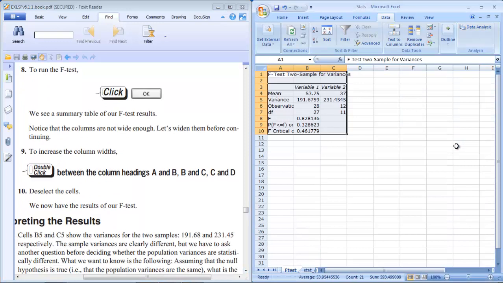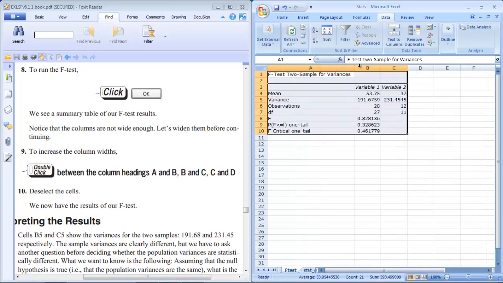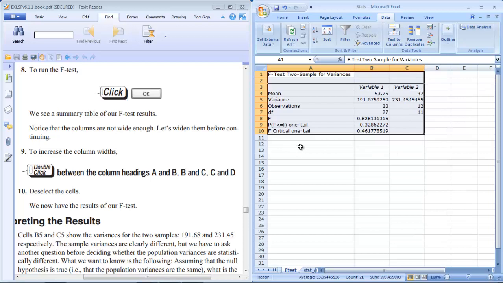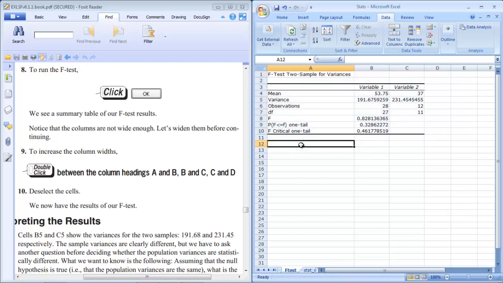For running the F-test, press OK. Now double click between the column headings of A, B, and C, and D. Now deselect the cells and you will see the results like this.